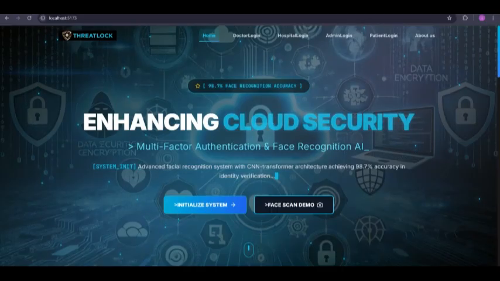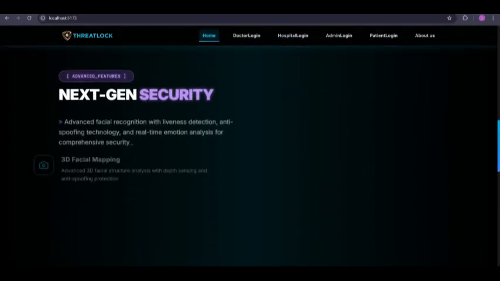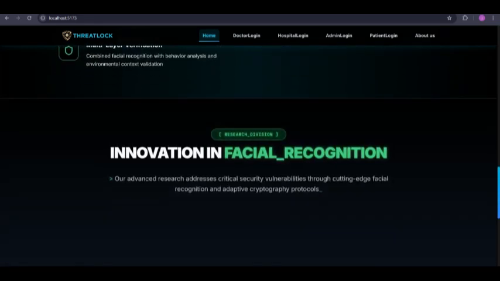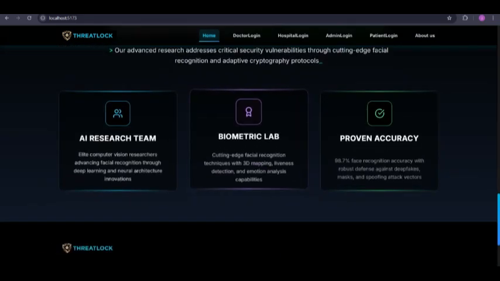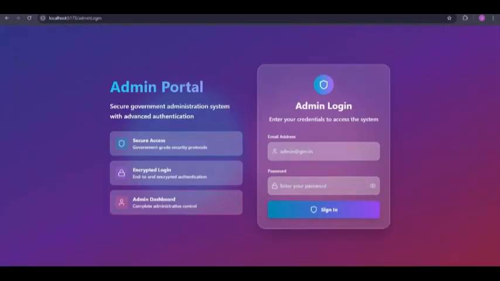So, we did this using a medical-based project. This is our page. Now we have a nav bar, right? Here we can see doctor login, hospital login, admin login, and patient login. Let's first go with the admin login.